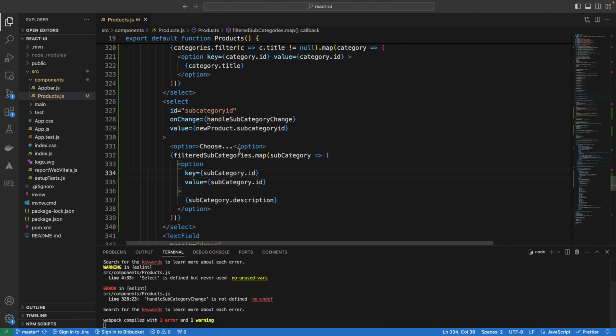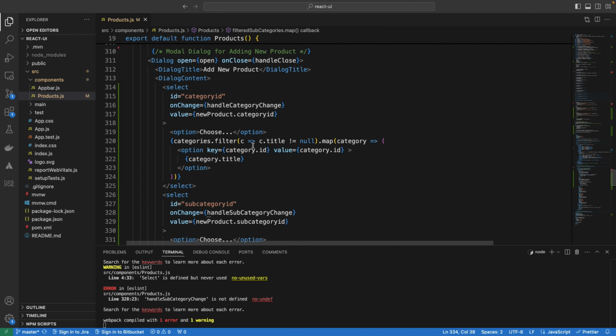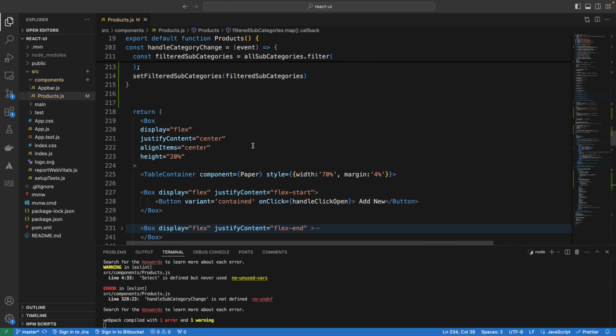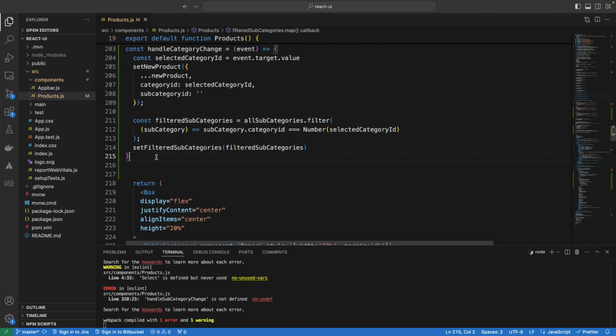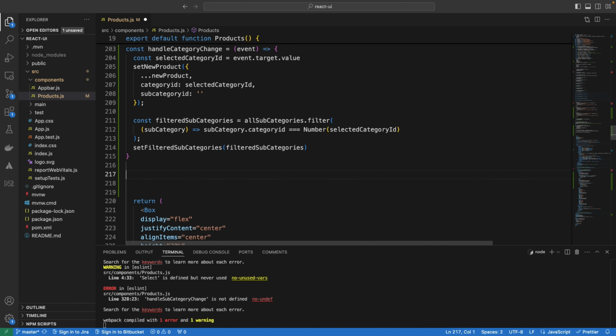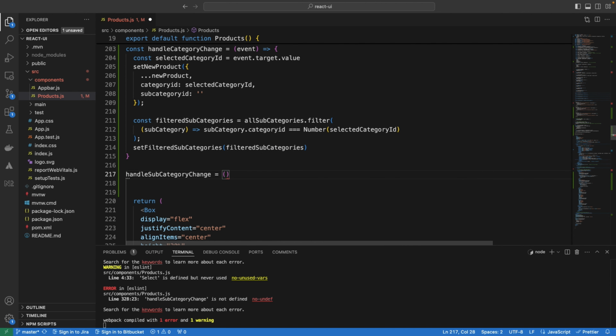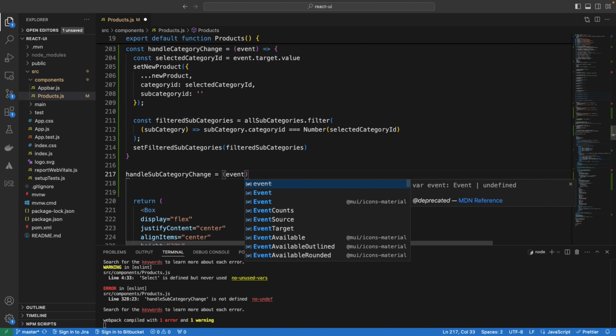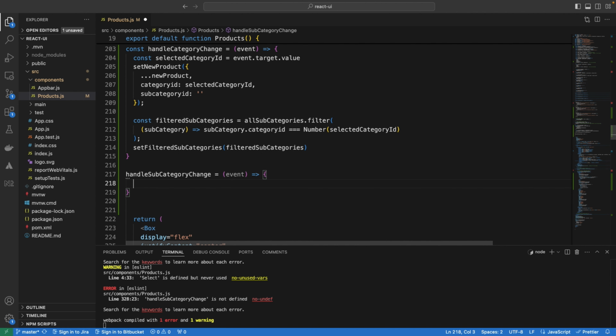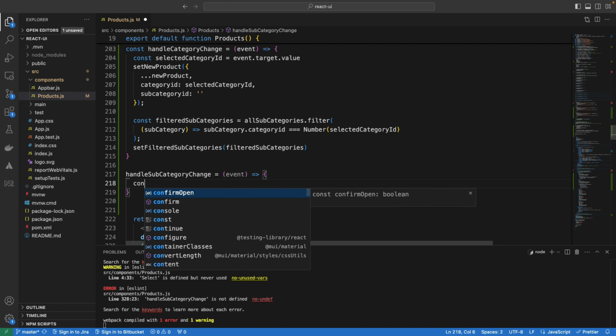We need to create the event handler for handling a subcategory change. So let's go write that event handler. It's going to be a simple one because it's simply going to update the new product subcategory ID. We call it handleSubcategoryChange, and it's going to receive an argument of event. What it's going to do is set the new product subcategory ID to the ID derived from the event. So first, let's get the ID from the event.